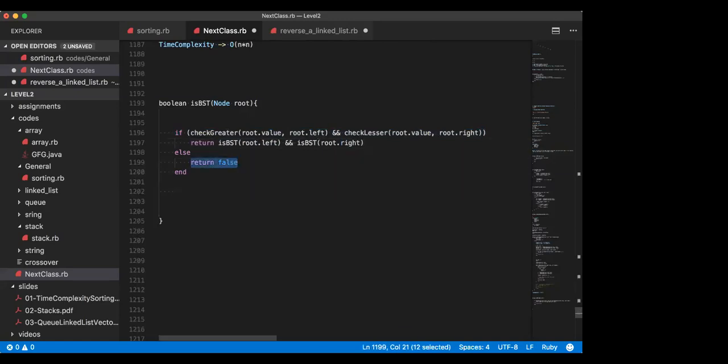Otherwise, false. Is this understandable by you guys? What is happening here? Yes. So root dot value. Root dot left dot value. Root dot left dot value.